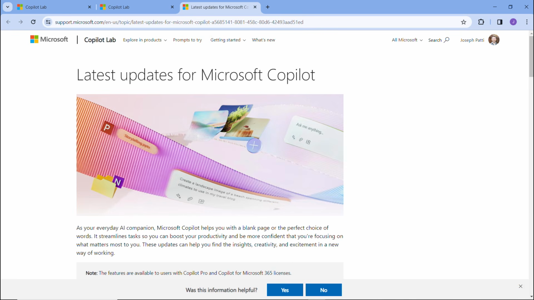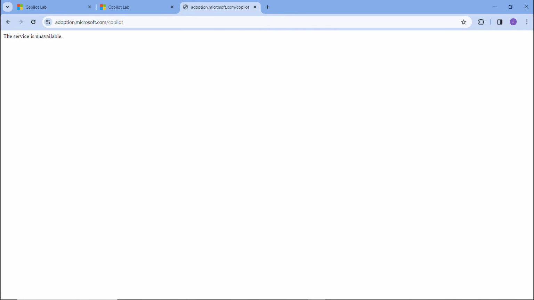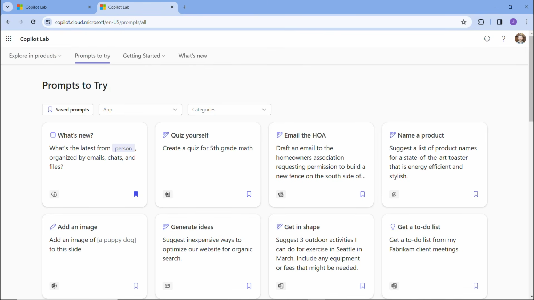And there we go. So always remember that this is still Copilot Lab. We can have all the same tabs up top. We can switch between prompts to try, getting started. Remember, for Business Leader is one that's not available right now, but it will be rolled out sooner than later.